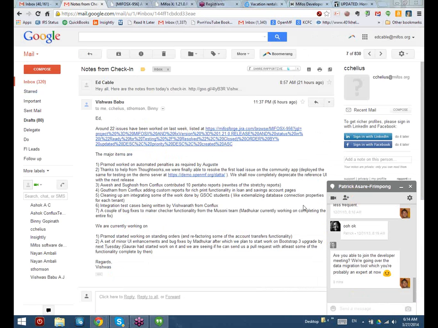And then Vishwanath has been working on some additional integration test cases that are being shipped with this release. And then the Musoni team started some bug fixes on the Maker Checker functionality, which Madhukar helped to wrap up and complete.